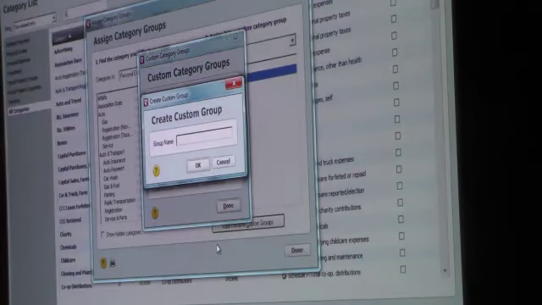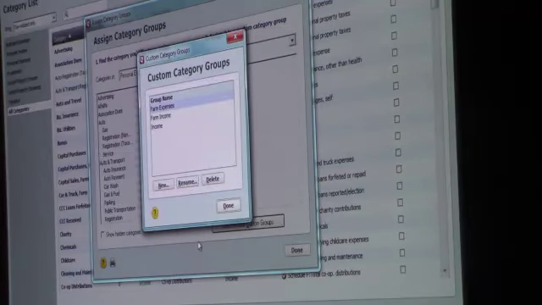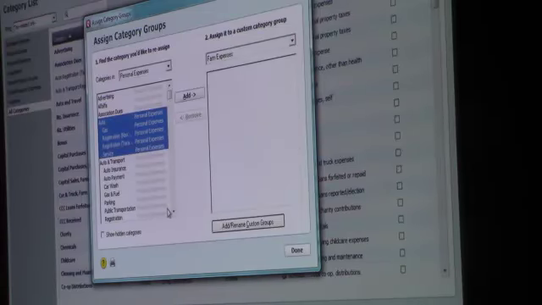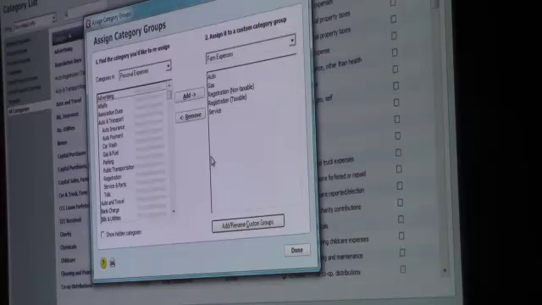So go ahead and click new. Now we already have farm income, so let's just type farm expenses. And click OK. And then click done. And let's just grab our auto expense, and you can use your control button to select multiple categories at one time. So grab all the auto expenses right now, and we're going to add them to the farm expense group.